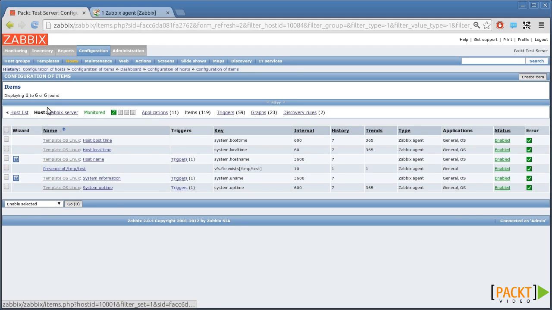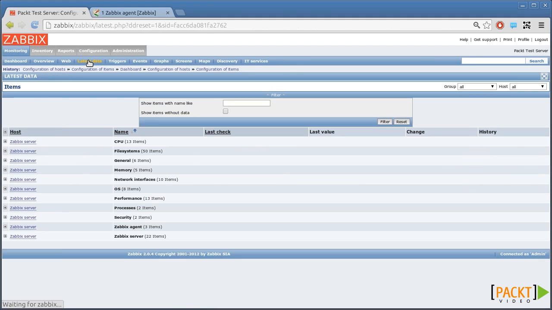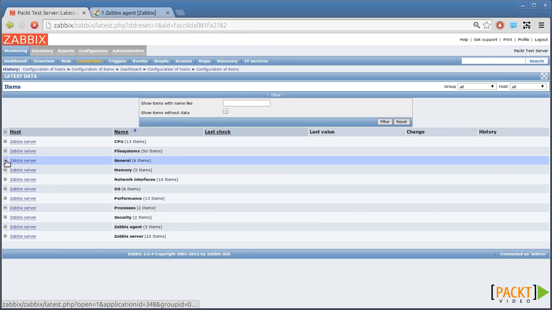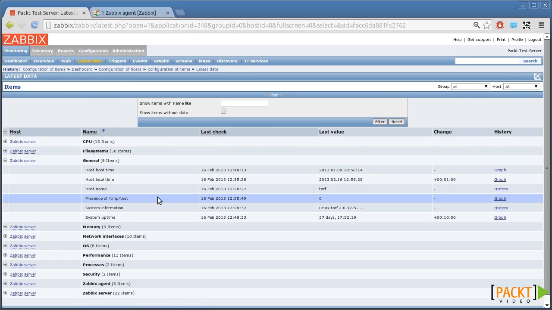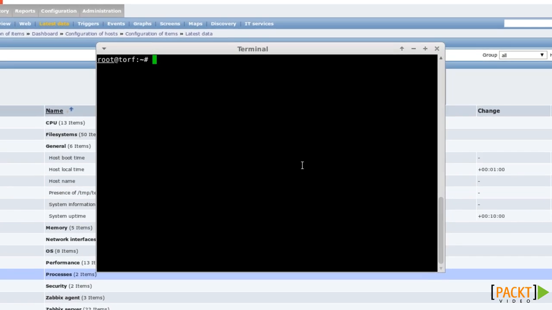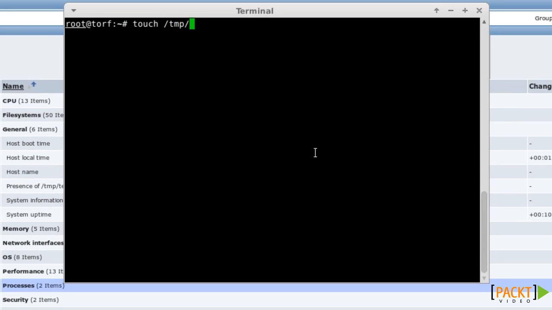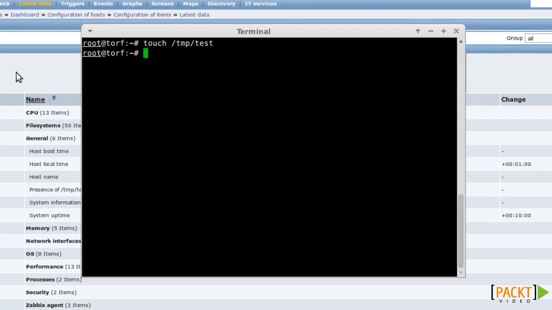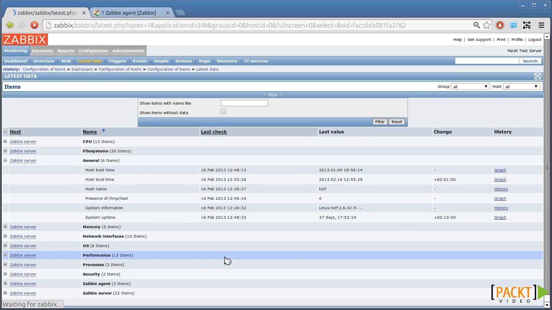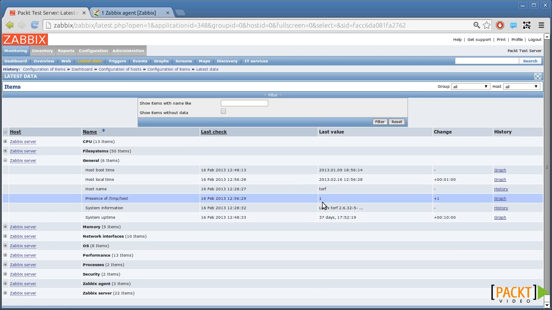To see what is currently checked, we can go to Monitoring, Latest Data, expand the General section. Currently the value is 0. This is pretty expected, because there is no such file yet. Let's create one. Touch /tmp/test. I'm using the touch command here, which is just creating an empty file. I'm going back to the web interface, reloading the page, and as you can see, the last value has just changed from 0 to 1, so Zabbix has already picked up that the file is now there.